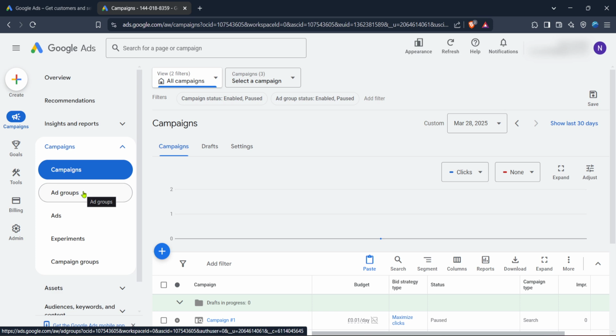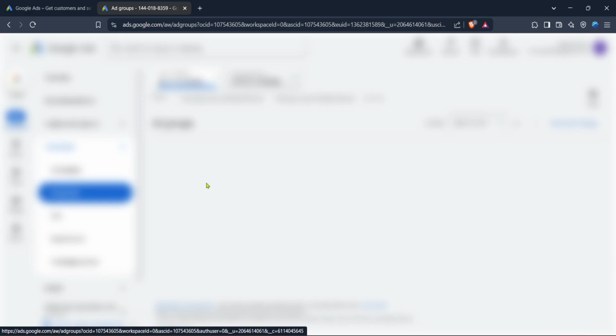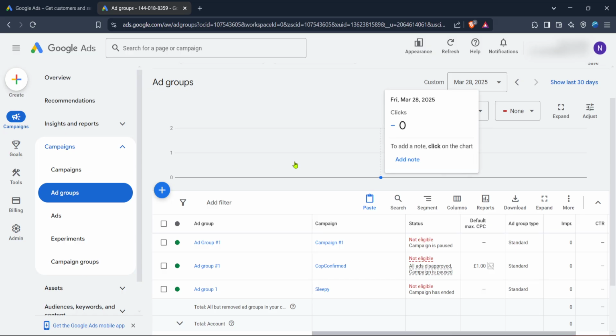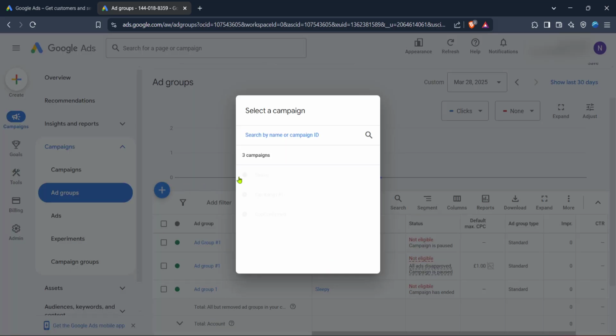Click on it and you'll be taken to a dashboard showing all existing ad groups if you have any. For those starting fresh, it will be empty, ready and waiting for your creative input. Now it's time to create a new ad group. You'll find a button or a link labeled Create Ad Group right there on the page. Click on that and this will open up a form where you can begin building your ad group. This is where your choices start coming into play.